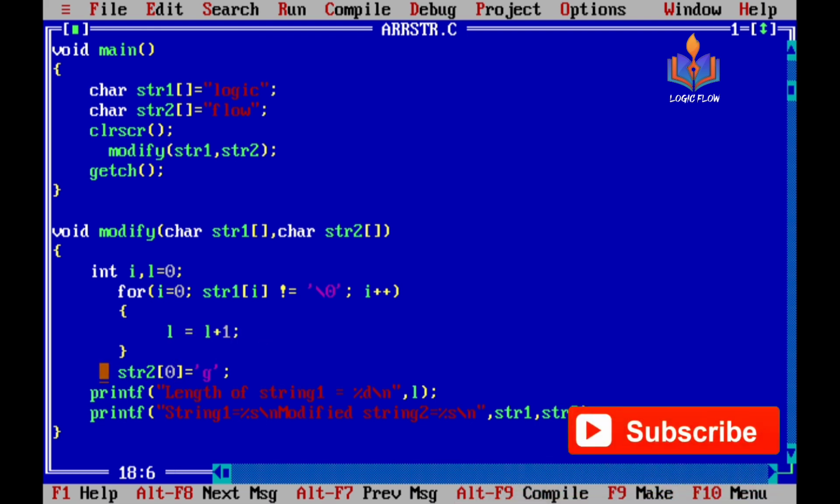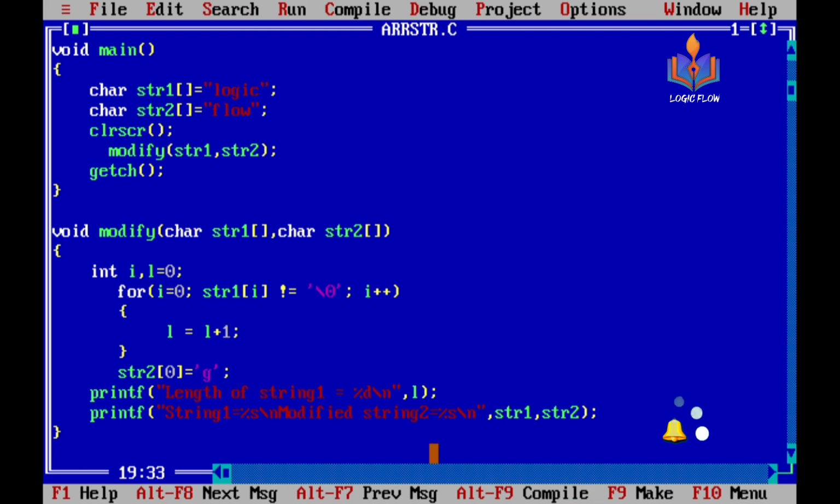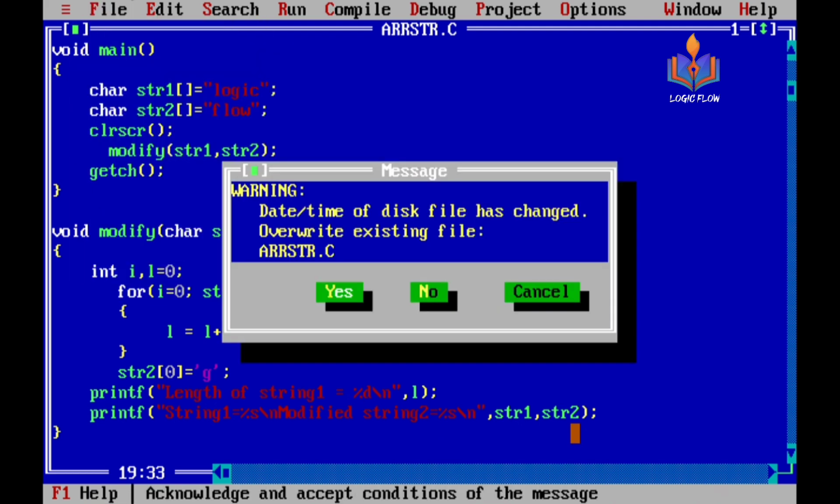Then there is a modification line. For string 2 I am modifying. So I am modifying the array also. So str2 of 0, the first letter I am changing it to G. After that I am printing all those things. I am printing the length of the string 1 and the modified string and the string 1, str1 and str2. So let us save this and execute now.